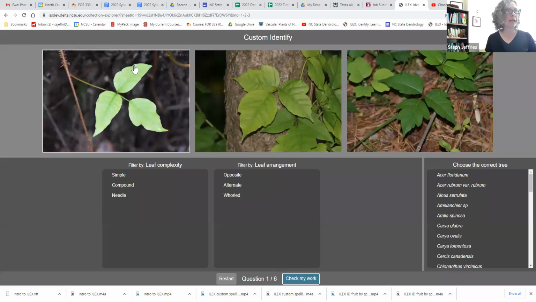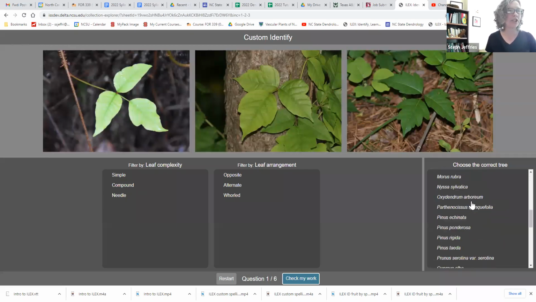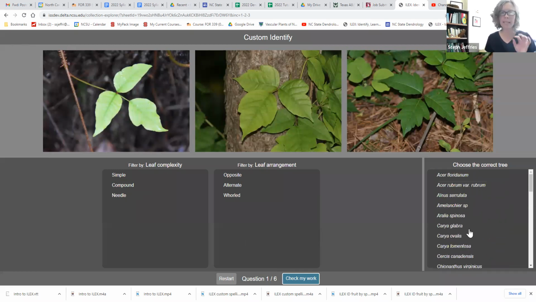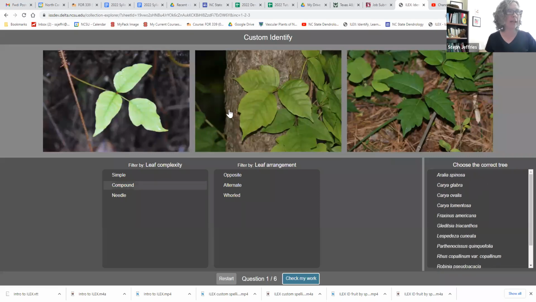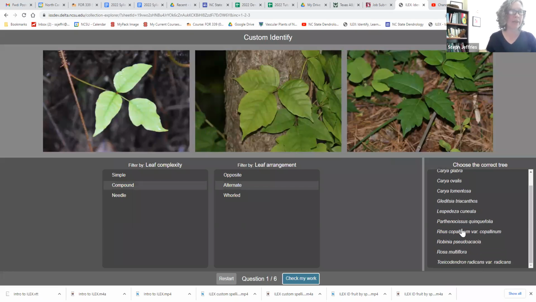And so this first plant you see, I have my 3 photos that I specified. And then I can choose the correct tree straight from this list, right? That I can drop down. And this list includes all of the species that we learned in the first 3 weeks, so all the species that I just filtered on the ILEX tool. But I can make life easier for myself if I filter, and I can look at these photos in turn to see that this is indeed a compound leaf and an alternate leaf arrangement. And that narrows down my options. So this is poison ivy.